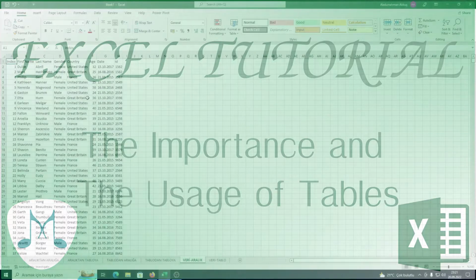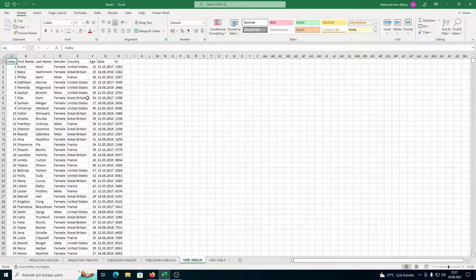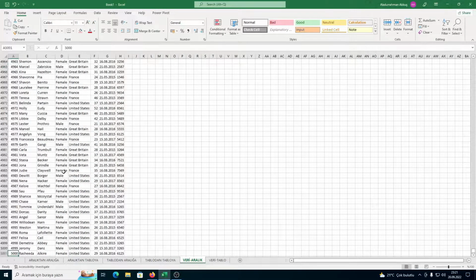Hi, today I want to talk to you about the importance of using tables in Excel. We have a dataset for this purpose. There are 500 rows of data in our dataset.